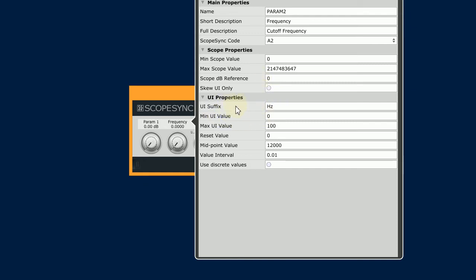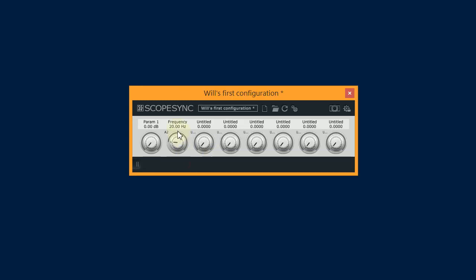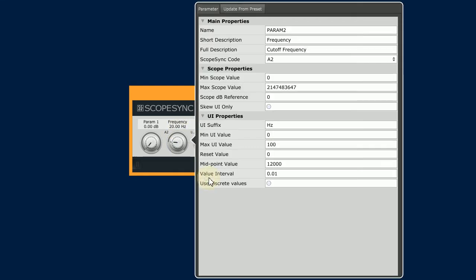Now, the properties for the UI. The first one of these is the suffix that's displayed. I'm just going to click out of here so you can see this in effect. This frequency displays its value in hertz, and that's shown after the number. I could type anything into here I want, but obviously for a cutoff frequency, hertz is quite a good choice. I can now choose the range that I'm going to use. Again, a fairly standard range for a frequency would be 20 to 20,000 hertz.